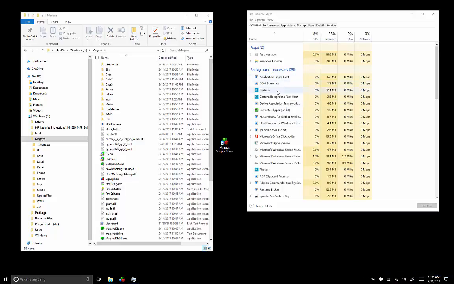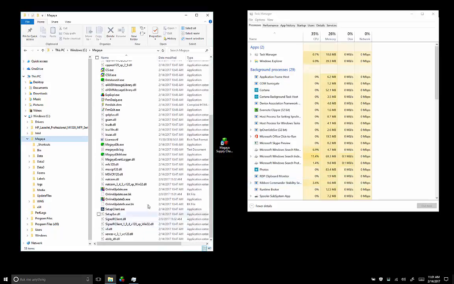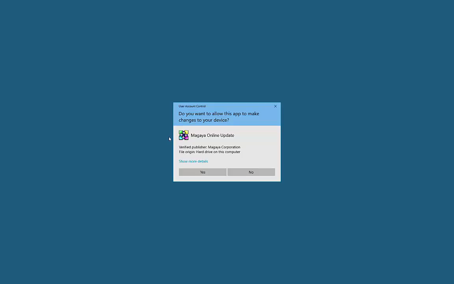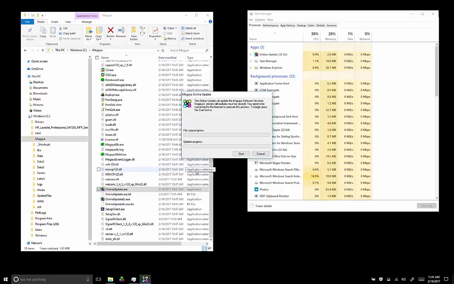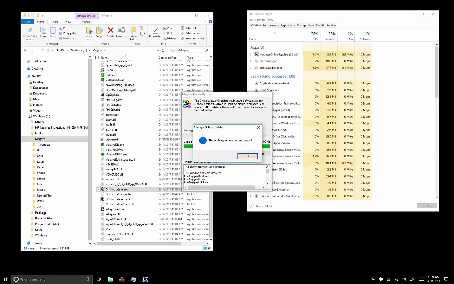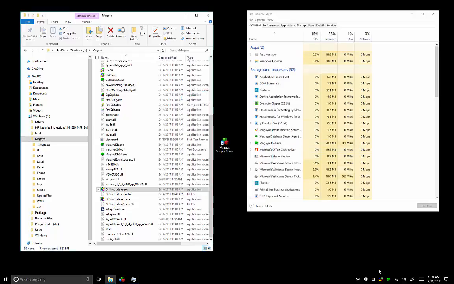I want to make sure that I have no processes here that say Magaya, and if I'm ready, I'm going to go over to my Windows Explorer and right click on onlineupdate.exe and run as administrator. If I receive any Windows messages, I will accept them. Once I have my online update window opened, I'm going to just click start. Now that my update is complete, I'm going to click on OK and then close.